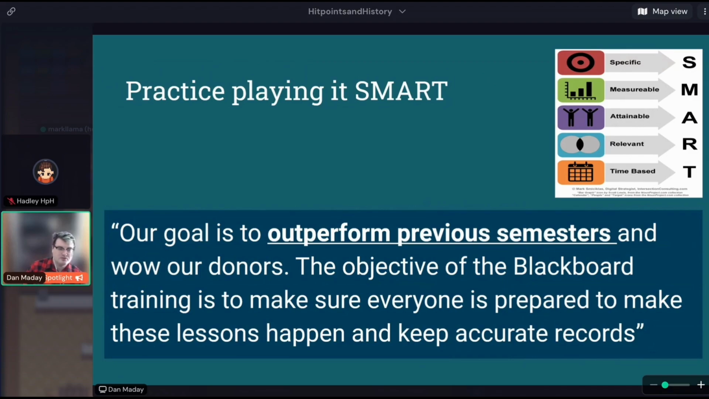Our goal is to outperform previous semesters and wow our donors. The objective of the Blackboard training is to make sure everyone's prepared and these lessons happen and keep accurate records. This is an example goal we might find in academia for teachers, trying to design lessons for their students, and we might get this from a dean or program chair telling us, hey, here's what we're trying to do.